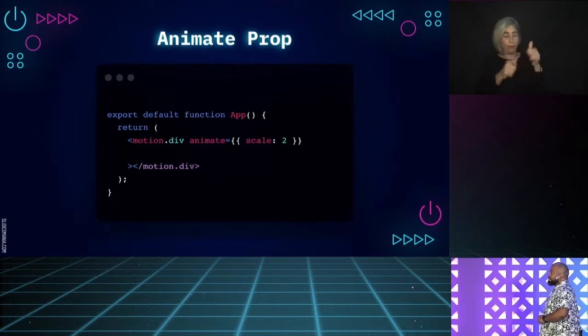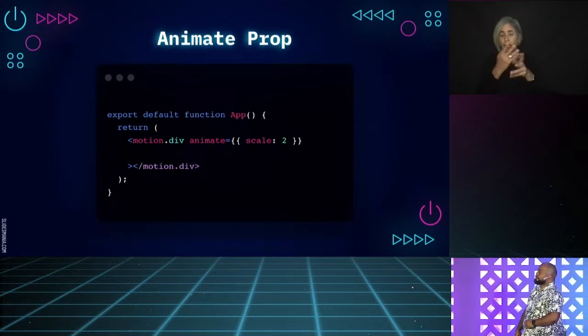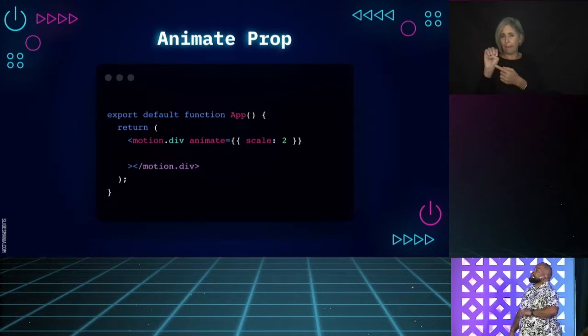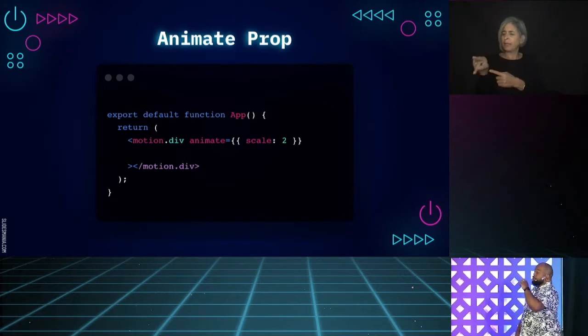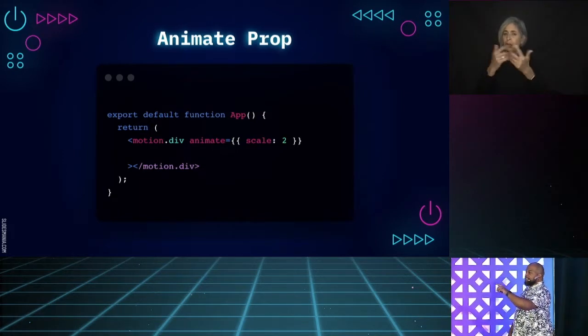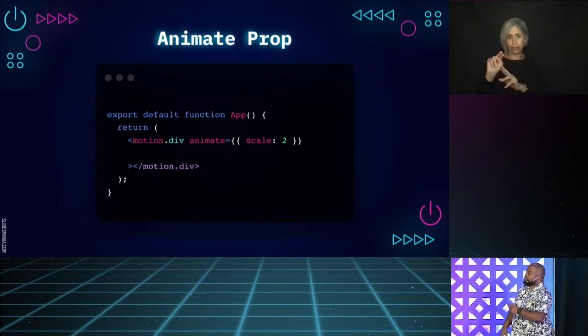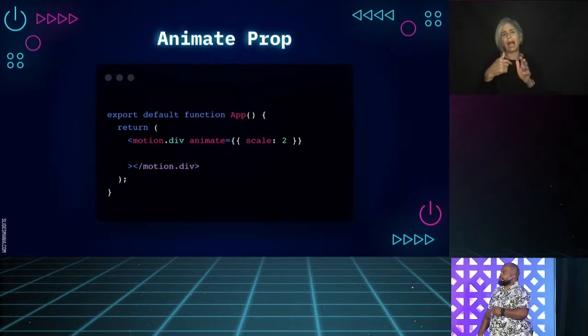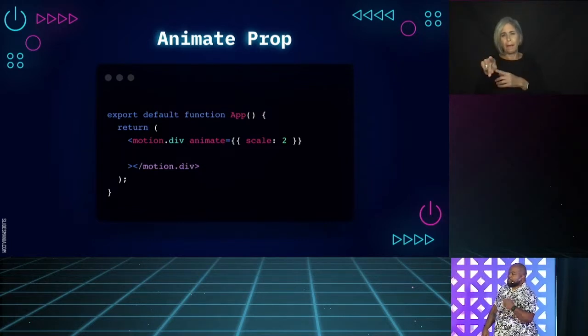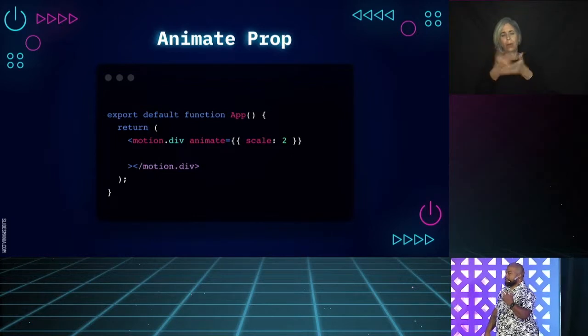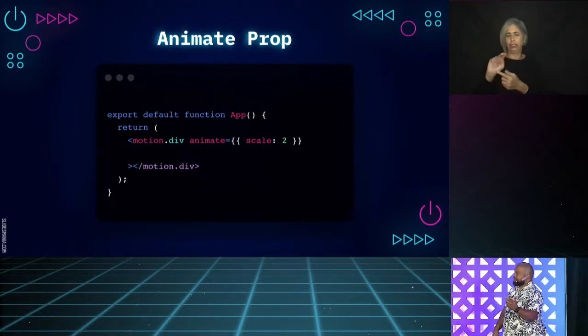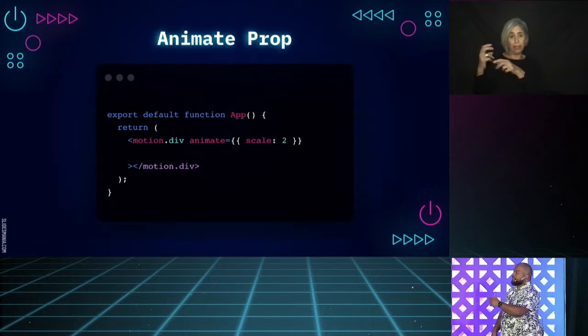So the first most important prop is the animate prop. The animate prop tells Framer Motion how you want the animation to end up, so the final state of the animation. In this example, I create the animate prop, I pass in an object with a property that is what I want to animate. So this is scale, this will change the size, and then the value is 2. So I pass in that object with a scale of 2, and when the application loads, this element will animate to twice its size.